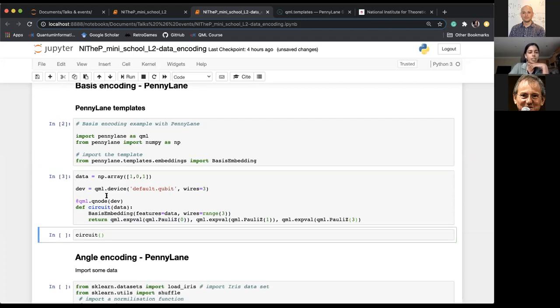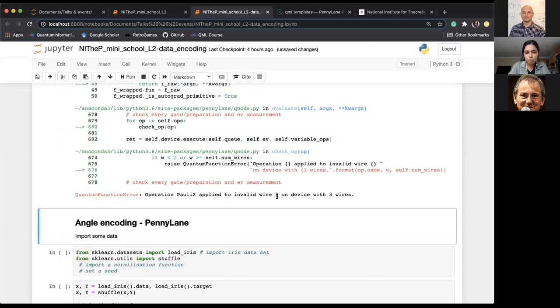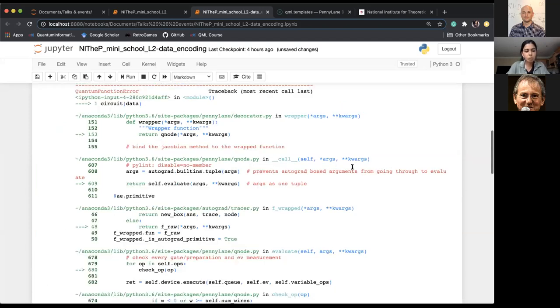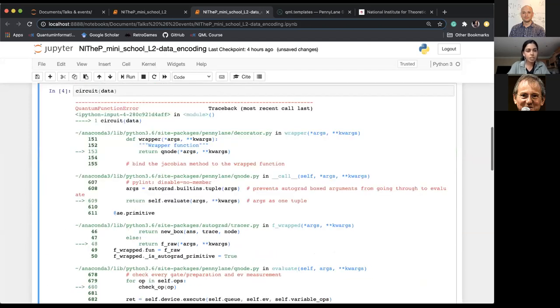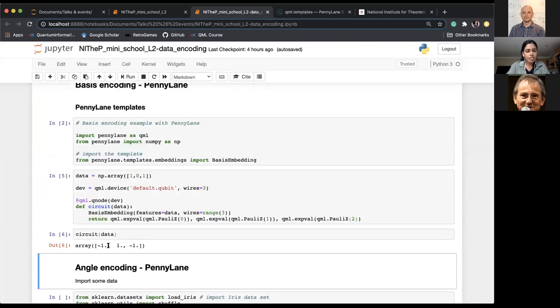Okay, so now that we have this quantum circuit defined, which does basis encoding, we can check that our circuit is actually doing what we think it's doing by passing in this data. So if we do that, Pauli Z invalid, what did I do? Ah, this is supposed to be 2. Okay, so if we do that, we get these sigma z expectation values returned.